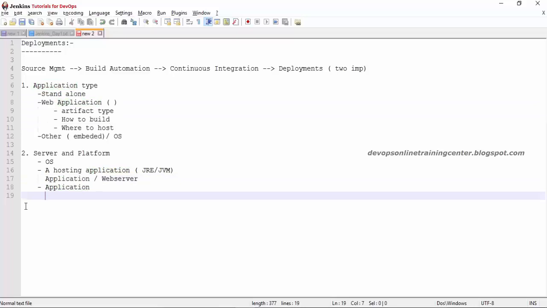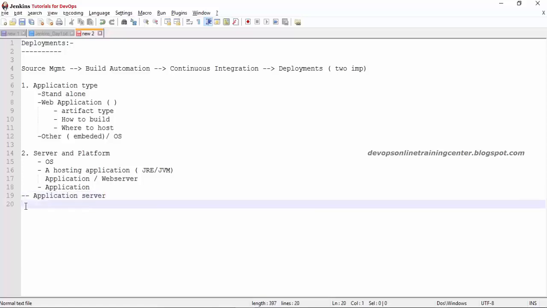Now I'm going to show you first, what is an application server? What application servers are available? And then finally, once I explain that, I need to show you the deployments. This deployment is a manual activity, guys. How to do these manual deployments? So I'll show you these two things.